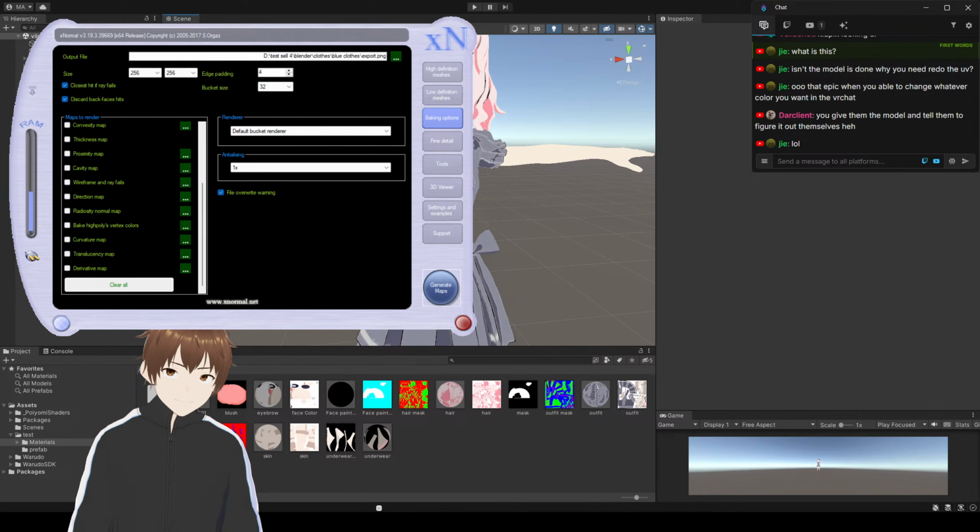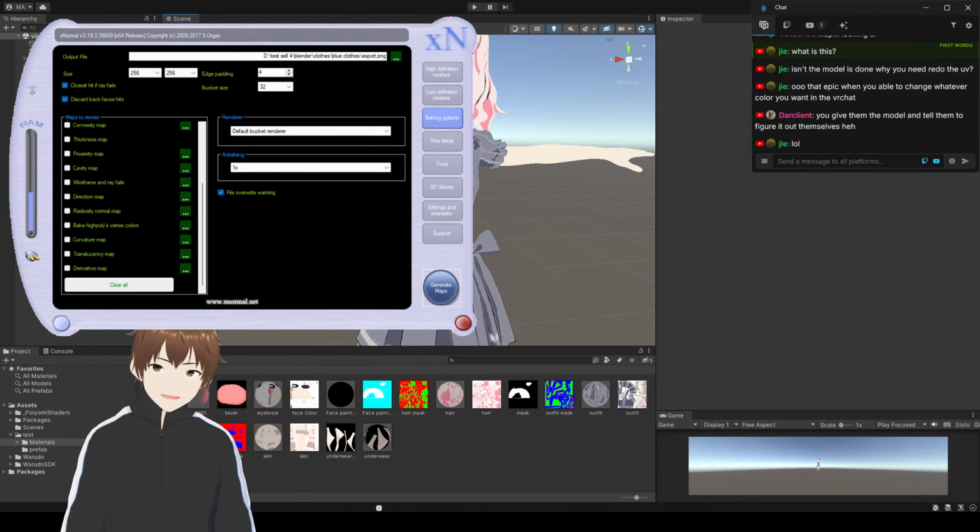Wait, I'm grabbing the wrong ones. Okay, so we'll grab these. These are the old ones. Set this to 0. This is probably the most boring thing ever to watch, but in my defense, it's also the most boring thing to do. I hate having to rebake everything. This is white, right? So that means this is the old one. Old UV, export.